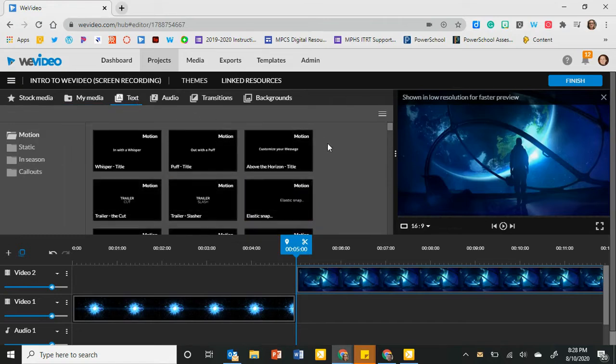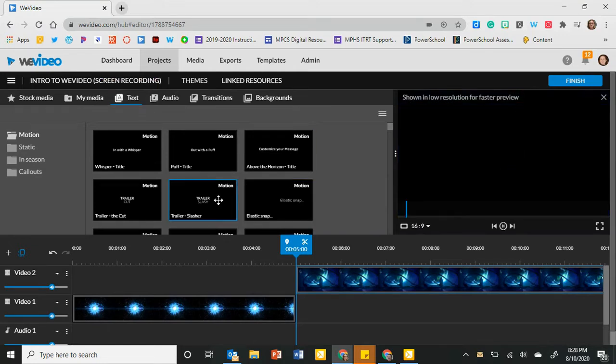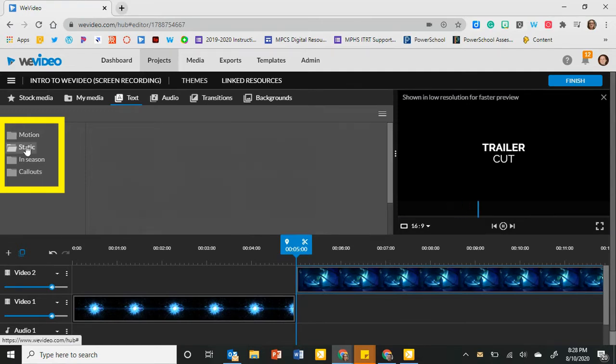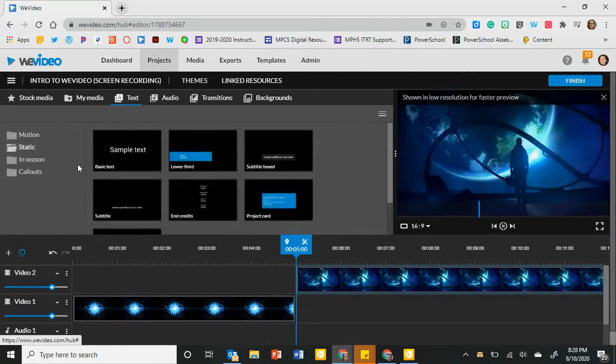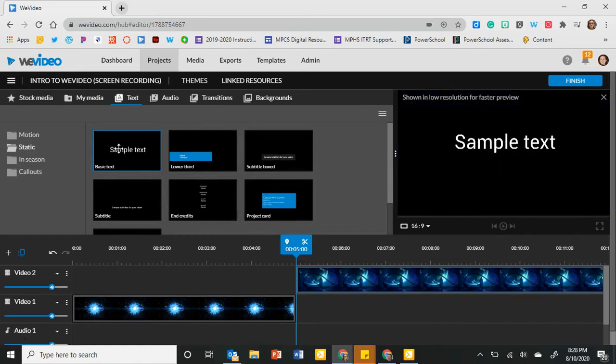The next tab is for text, where I can add titles or text for explanations. Right now, I'm in the motion folder where I can view all of the text that has animation. The static folder has text that is stationary and does not move.